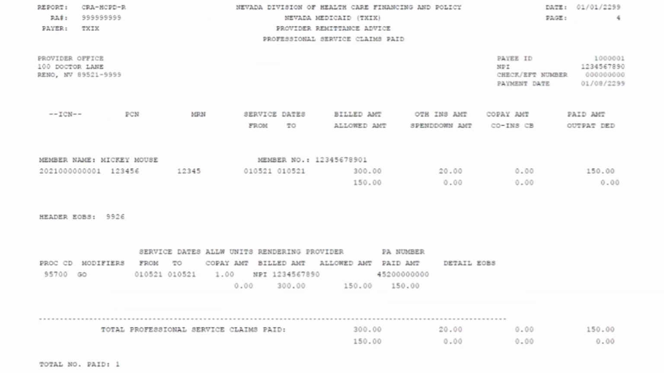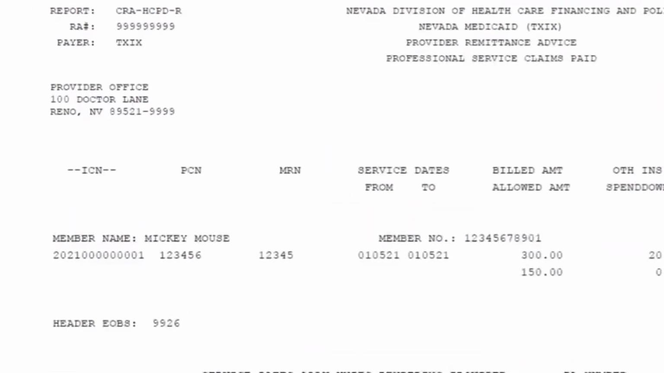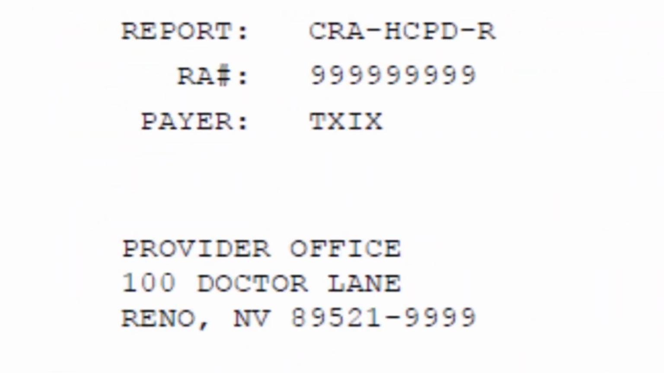In this example, the professional paid claims page is being viewed. Focusing on the left-aligned content, from top to bottom, you'll see the report number in the first row and then the RA number beneath that. Anytime you reach out for assistance or with questions regarding an RA, please have this number for reference. Under the RA number is the payer ID, which will tell you if it is Medicaid, noted by TXIX, or Checkup, TXXI.